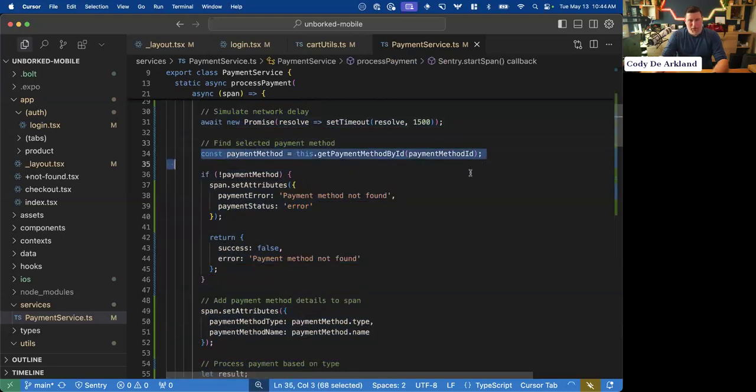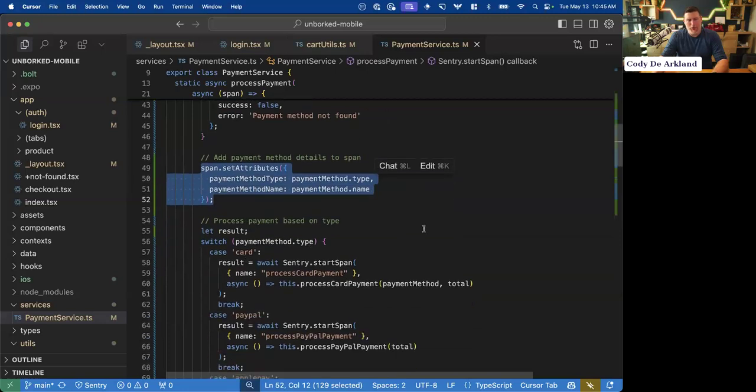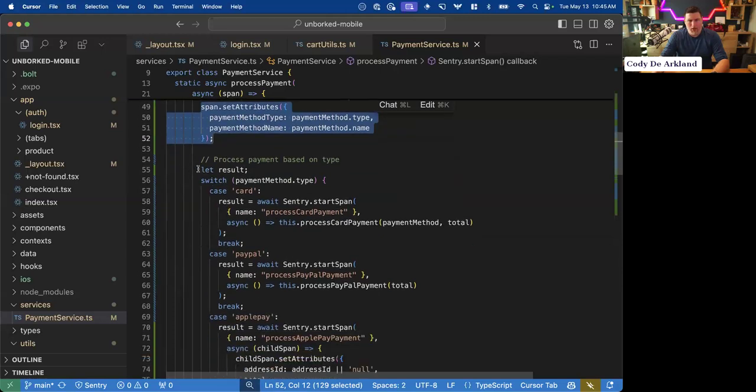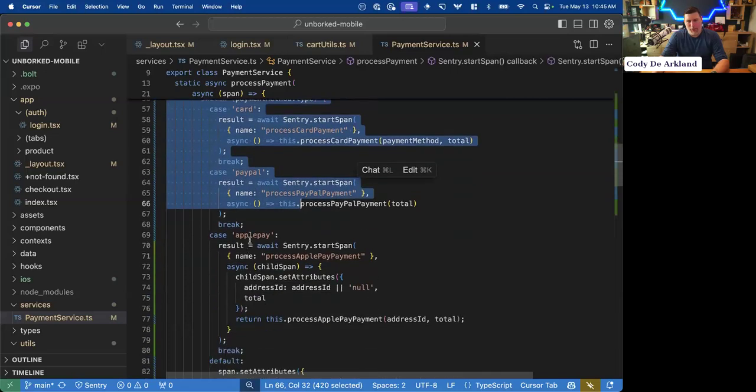We're pulling in the payment method here. We're setting span attributes if that payment method is missing, right? So if there's no payment method, we fire off another set of attributes that'll tell us that. Otherwise, we let it move forward. We're setting attributes for the payment method type and name, just grabbing those from the request overall and pulling them through. And then we process payments based on the type. So if it's a card, PayPal, or Apple Pay.